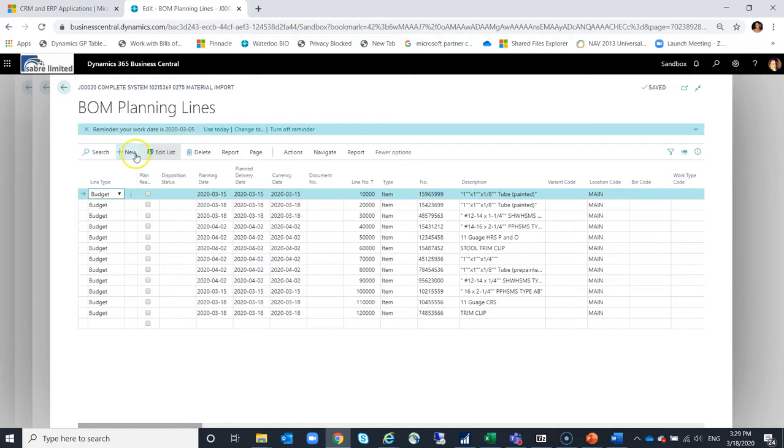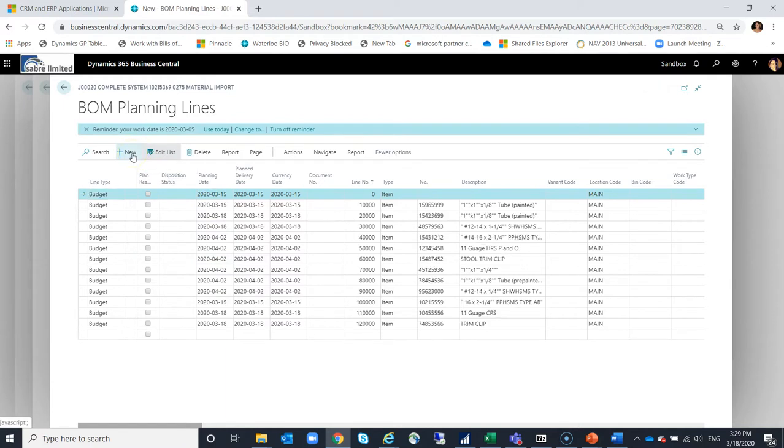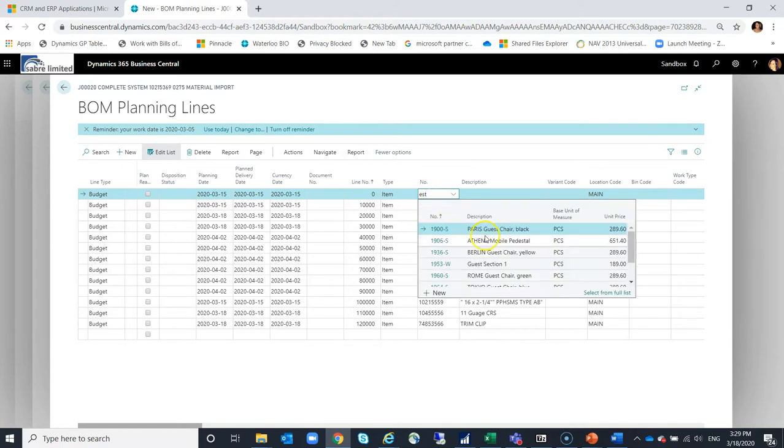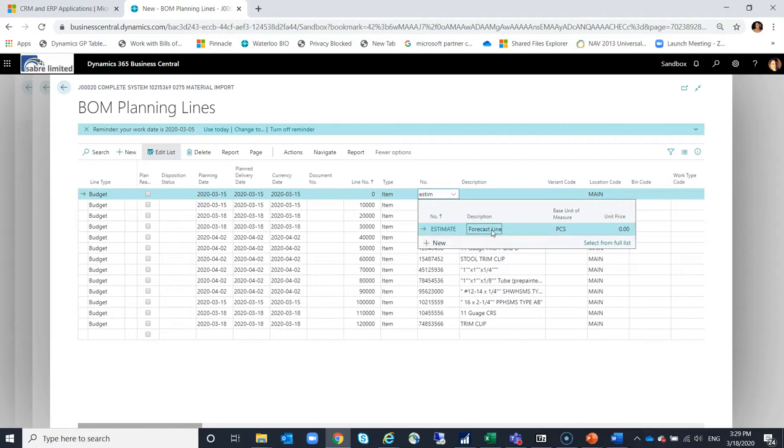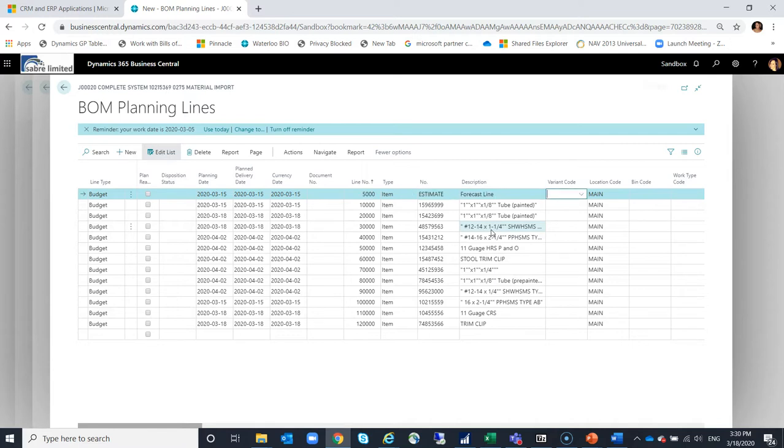I've got some lines here, but what I'm going to do is I'm going to indicate new. And here what I've done is I've created a generic item and I've just called it estimate. So I'm never going to post this line. I really don't intend to interact with it a whole lot, but what I'm using it for is a placeholder just to be able to mark what the forecast was that I was given originally.